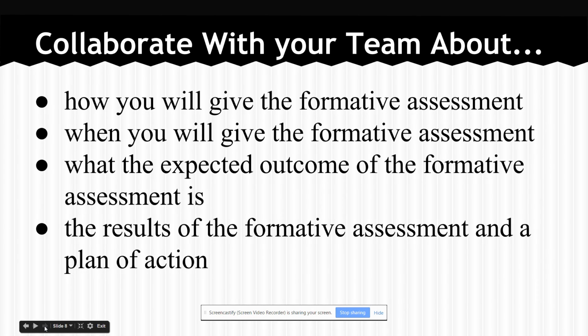And then the results. Once you have given it, you need to sit down, look at the results and decide a plan of action. Are you going to need to reteach the skill? Are you going to need to pull a small group? Are there only a few students? So that's where we are moving with formative assessments.